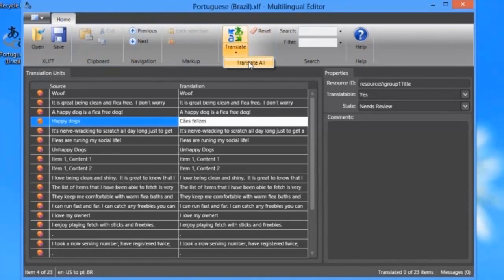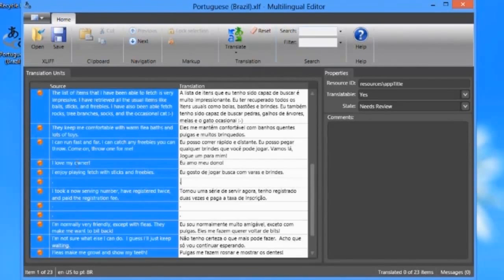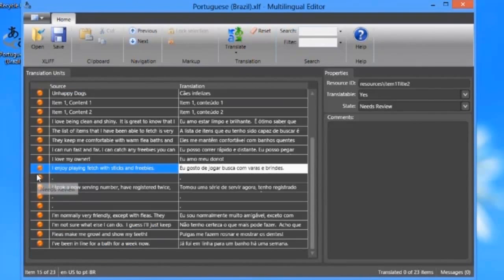I can also select Translate All from the service, and there we go, the file is completely translated with suggested text. As I review the machine-generated text, I find a translation I would like to improve. I'll simply click on the row I wish to modify and type. As I finalize the translation for this string, notice how the translation state value in Properties panel automatically changes from Needs Review to Translated, and the translation state signal changes from red to yellow.